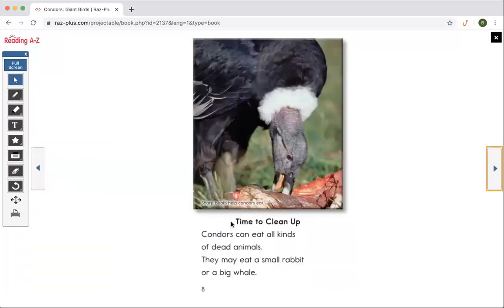Now, this heading, the title, says time to clean up. So it's going to talk about them cleaning up. And look at that picture. What do you think it means when it says time to clean up? I think it has to do with them eating because the picture shows that condor eating. So now let's read. Condors can eat all kinds of dead animals. They may eat a small rabbit or a big whale. Wow. Now this picture, the caption says, sharp beaks help the condor eat.